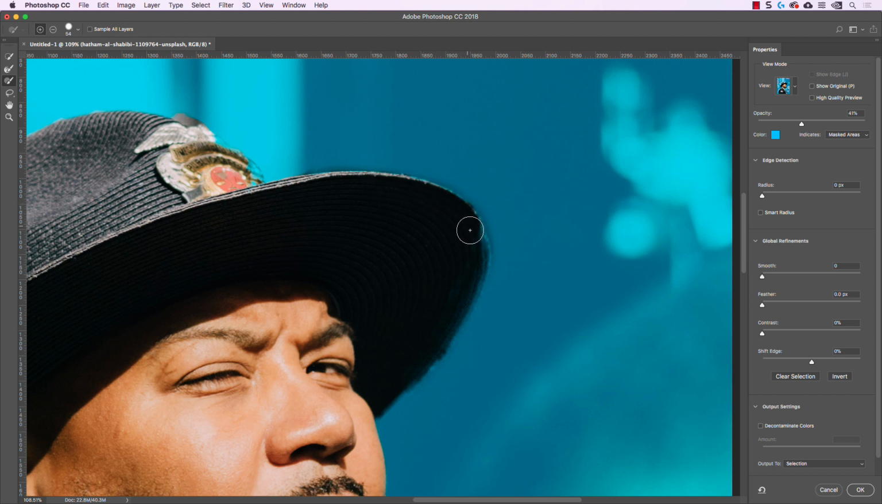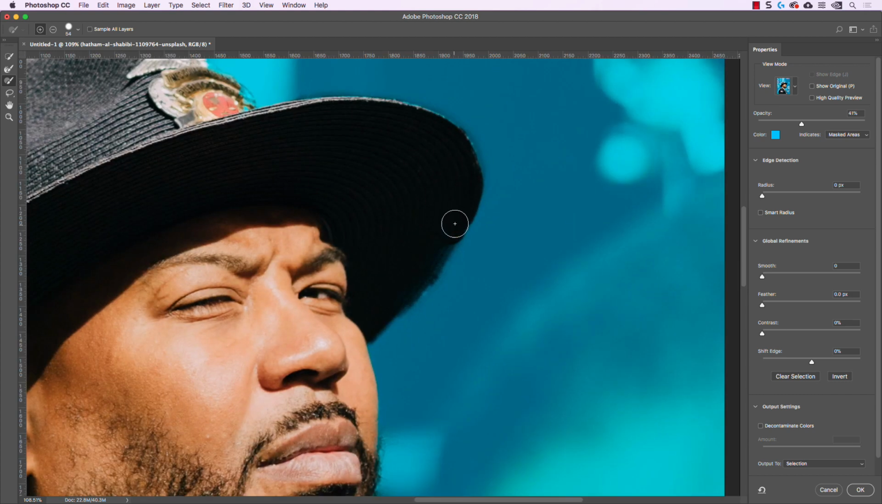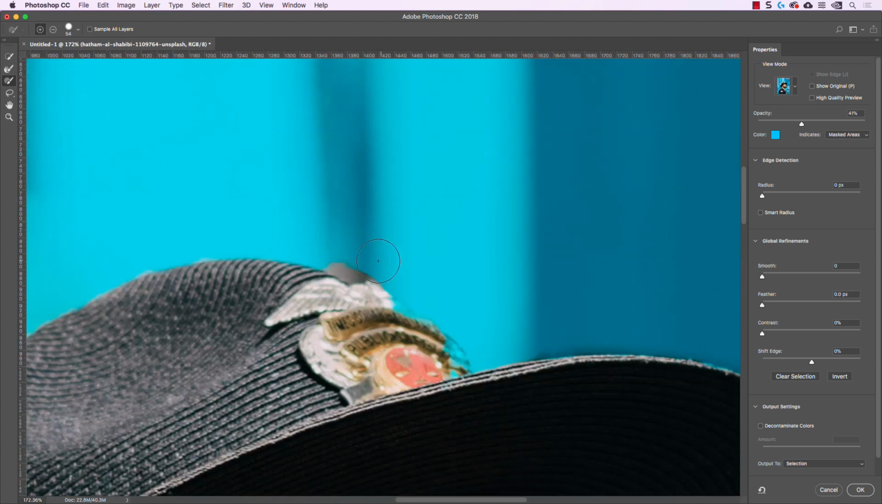Okay. And using the pen tool for this hat would be another good way to do it. It might actually be a little bit better for this particular situation, but let's stick with select and mask. Okay, and then we'll just cut out, again, a few of these areas where it just struggled a little bit to get it right.